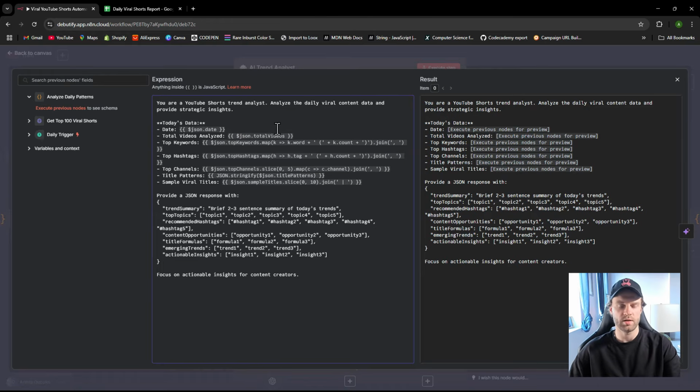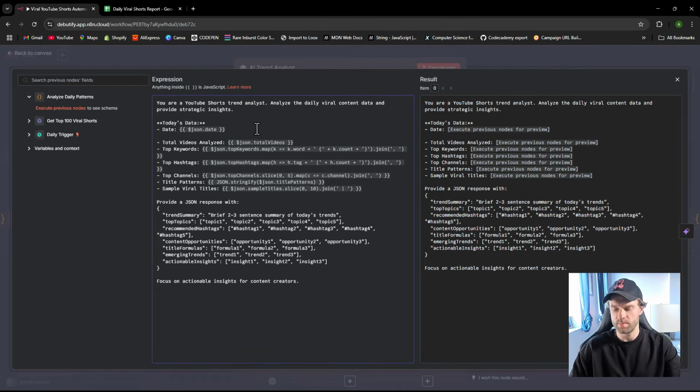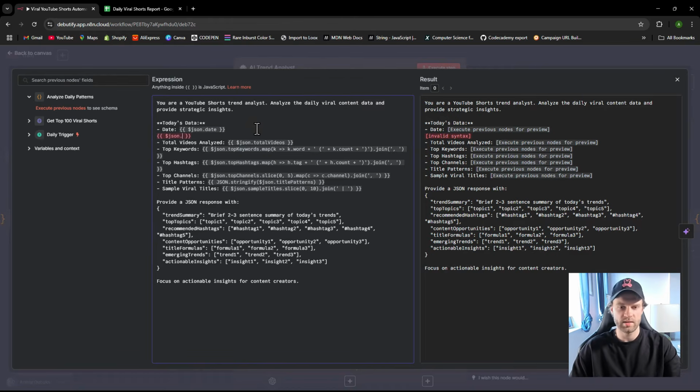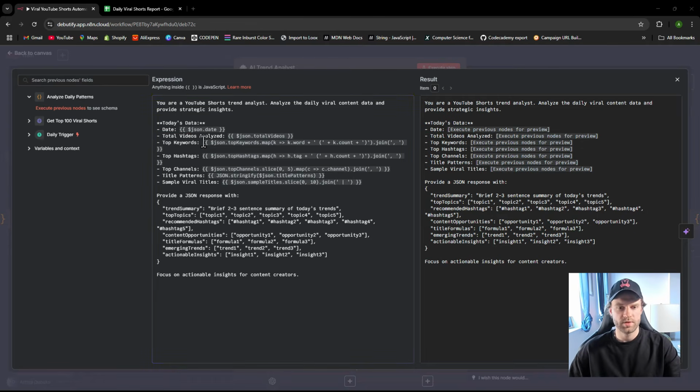If you're a beginner, the way expressions work is you put them into double curly braces and do something like $json dot, then feed in the data from whichever node the data is flowing from. So the data we're feeding to our agent is the date and total videos analyzed, all coming from the JS node, then the top keywords. We're mapping through the keywords and doing some basic map filtering using JavaScript, and then something similar with the hashtags, channels, and so on.